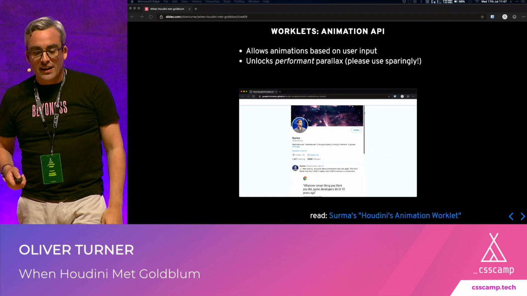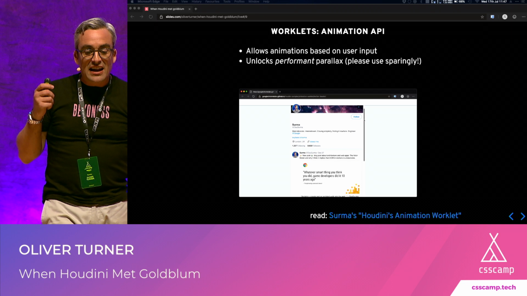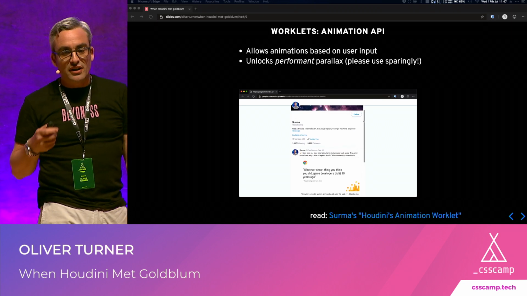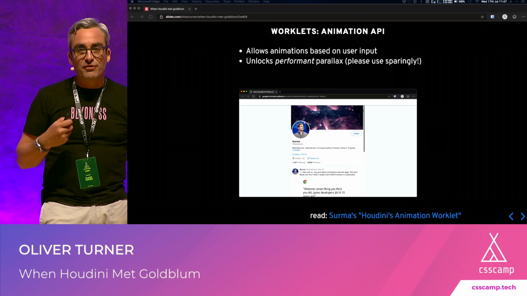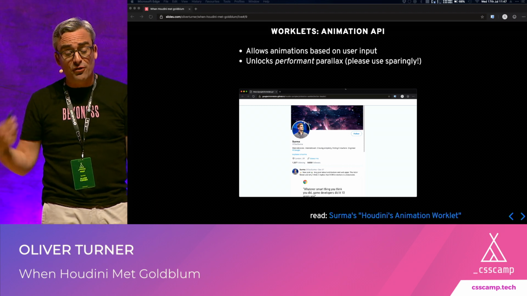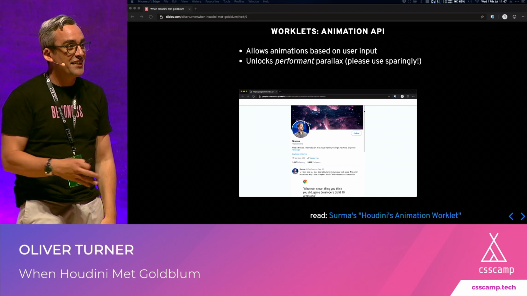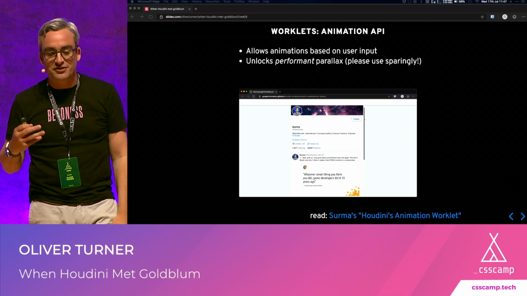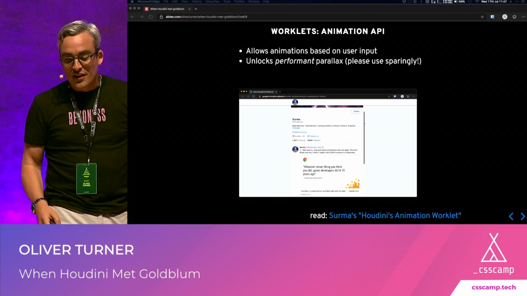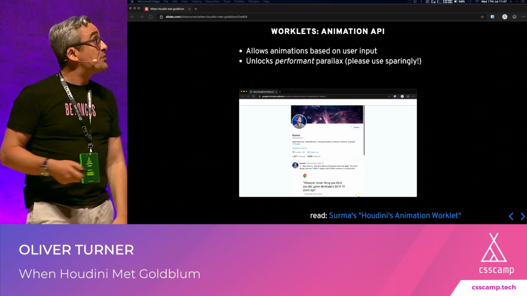So the animation API, this is a doozy. It allows animations based on user input. And traditionally, this has been very, very hard to make performant. So it unlocks performant parallax, but please exercise caution when doing parallax-based interfaces. The canonical example is probably this one by Surma.